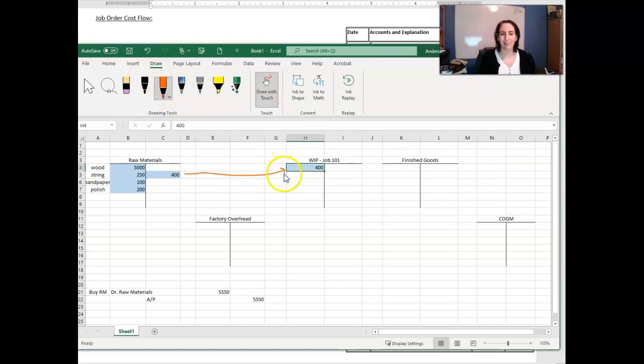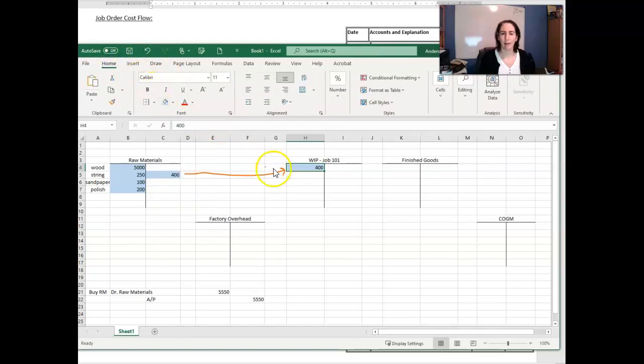There we go. That's really step 2. So what I've done is I've taken direct materials. Hang on, I've got to pause this while I figure this out. Okay, figured out. So this is direct materials going to work in process. Really step 2 here.